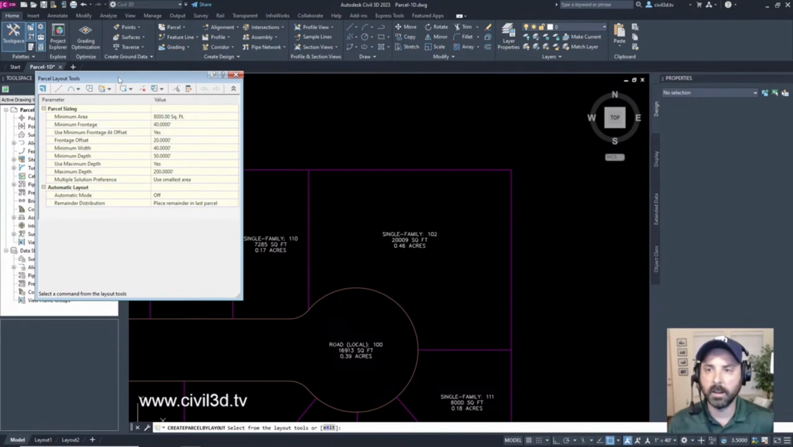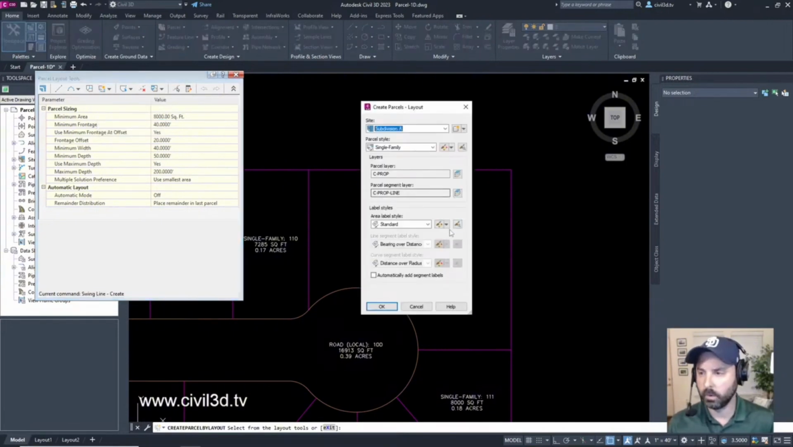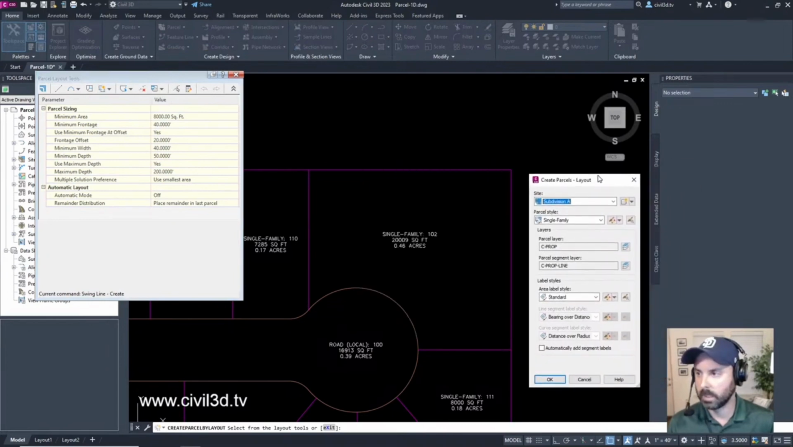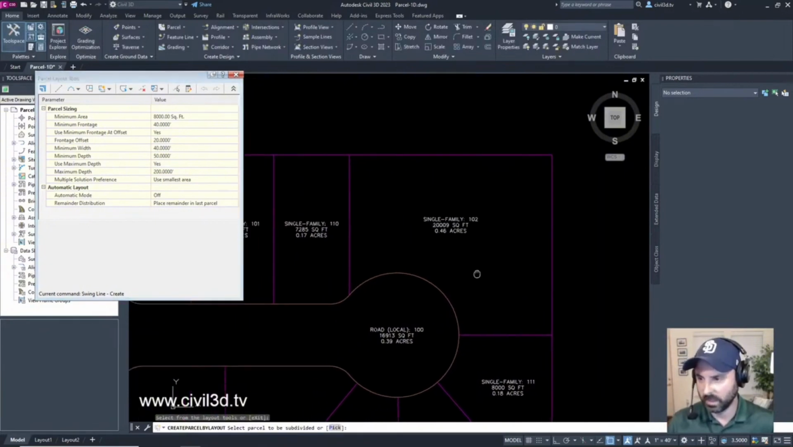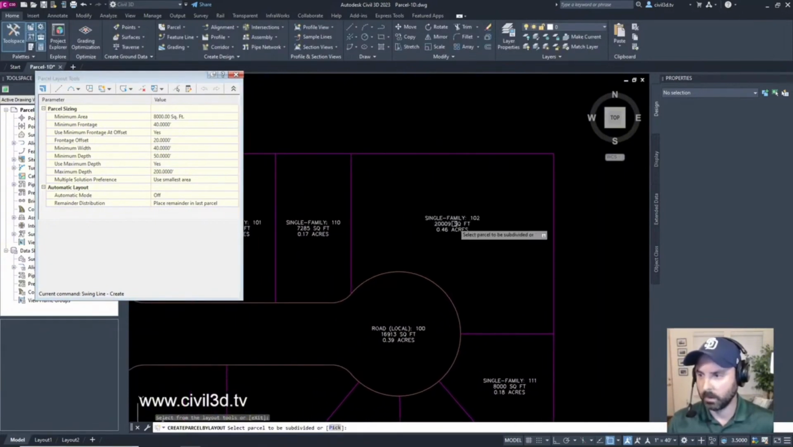Funny thing is that I've done this stuff before, but it's been a while. It's been, I think, probably over a year since I've done this swing line tutorial for parcels. That's why when you're not doing things all the time on a regular basis, it's always good to refresh yourself with different commands of Civil 3D. You need to jog your memory.